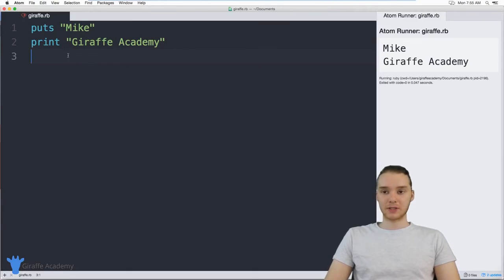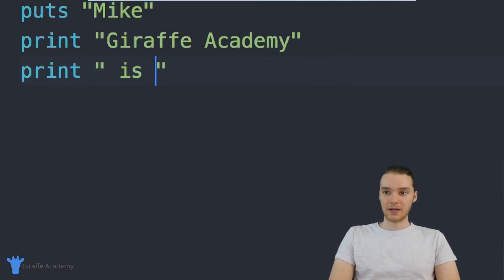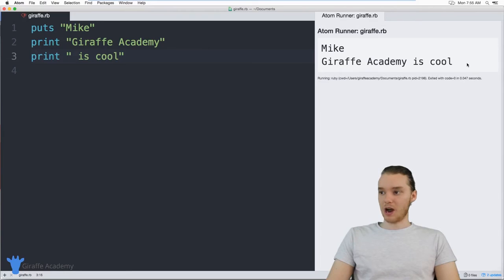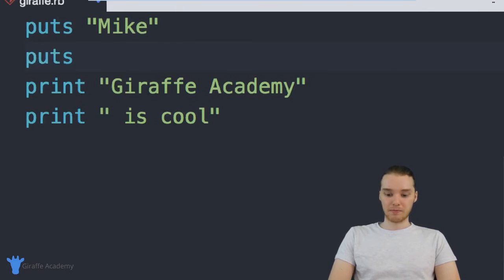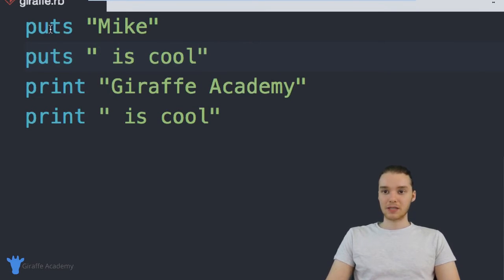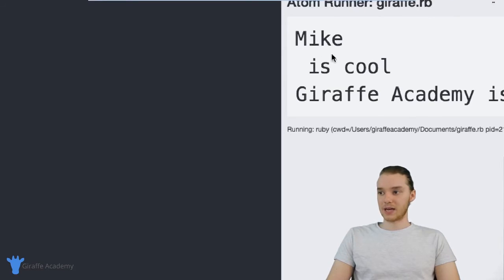So if I wanted to print out two things right next to each other, for example, I could print out something over here like is cool. Now, these are going to get printed out right next to each other. So you can see it says Giraffe Academy is cool. But if I was to do the same thing with puts, for example, if I did another puts down here and I said is cool, because I'm using this puts up here, this is actually going to get printed out onto a new line. So you'll see down here, that's exactly what happens.